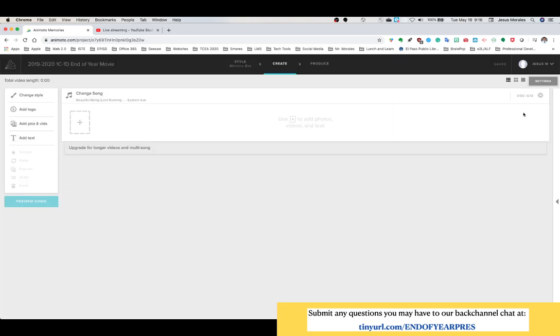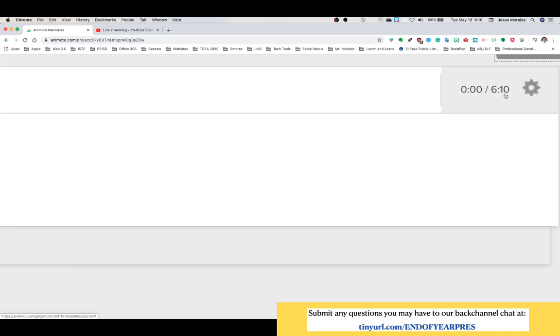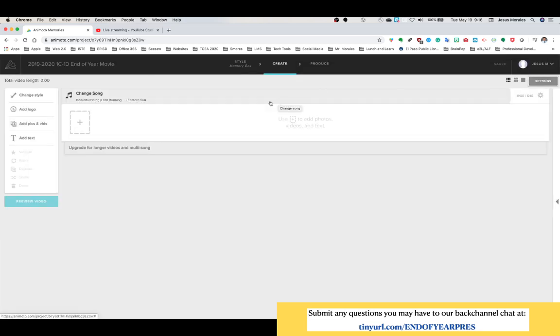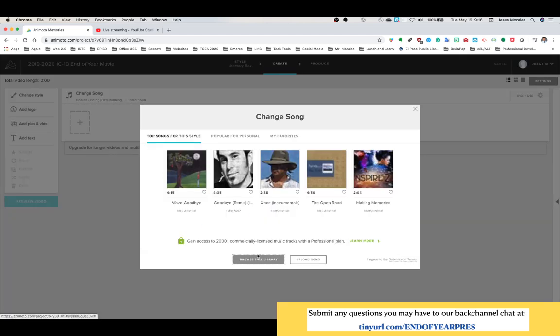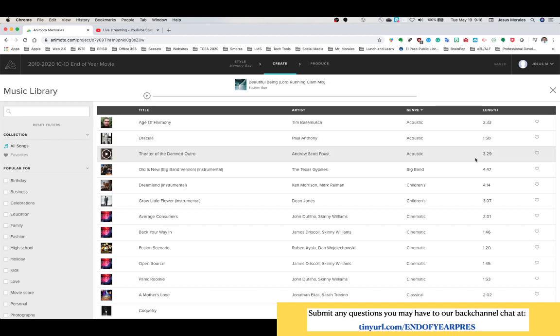You'll notice one thing about the song. The song I picked was 6 minutes and 10 seconds. If you go back to the song list, you'll see on the right side you have the length. You want to create at least a 3-minute movie. No longer than 5 minutes.